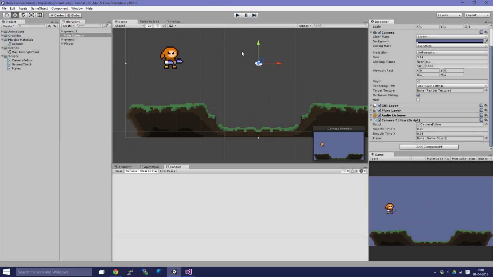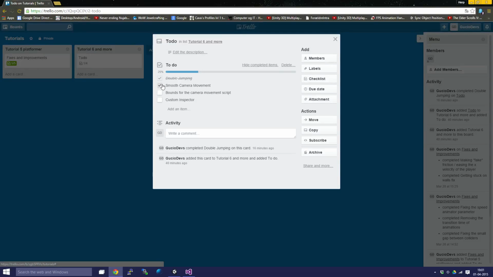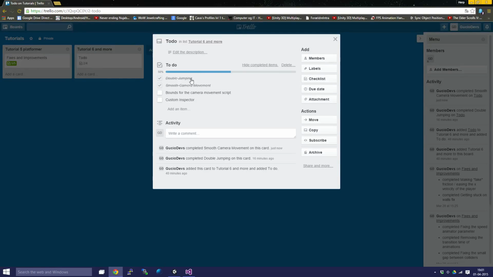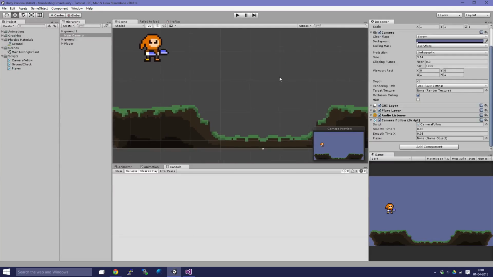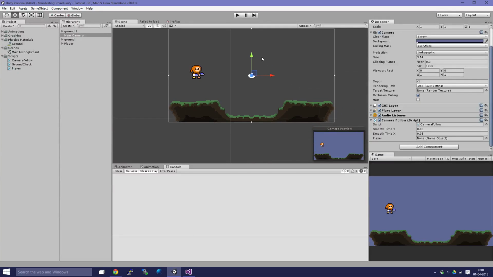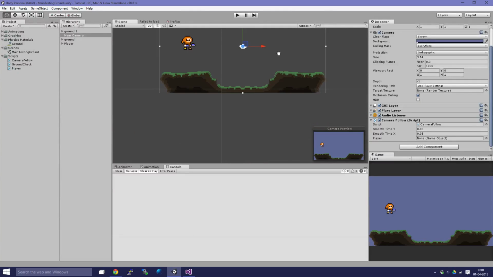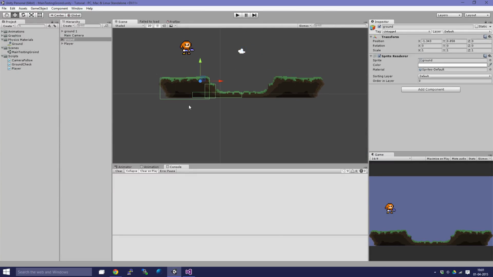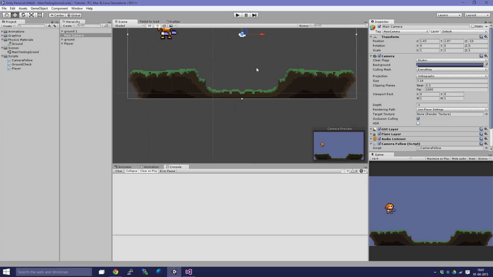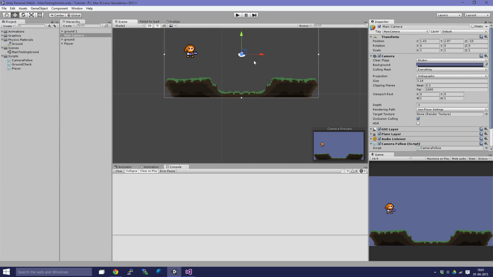So yeah, that is basically everything for this part. I can go in and check it for the smooth camera movement, and for the next one we are going to create bounds for the camera movement. So for example, so the camera can't go below here, for example. And so yeah, just creating boundaries for the camera.